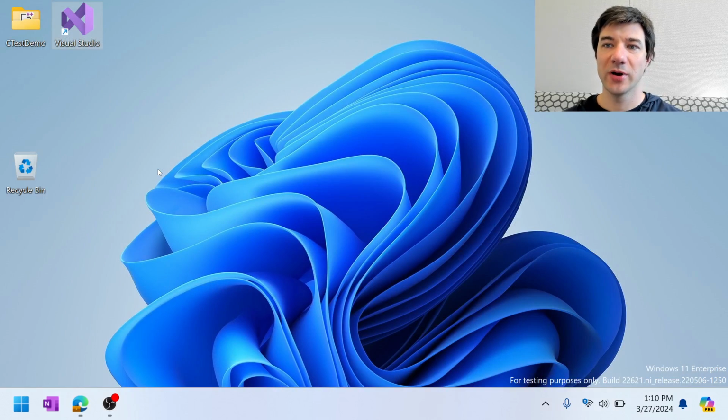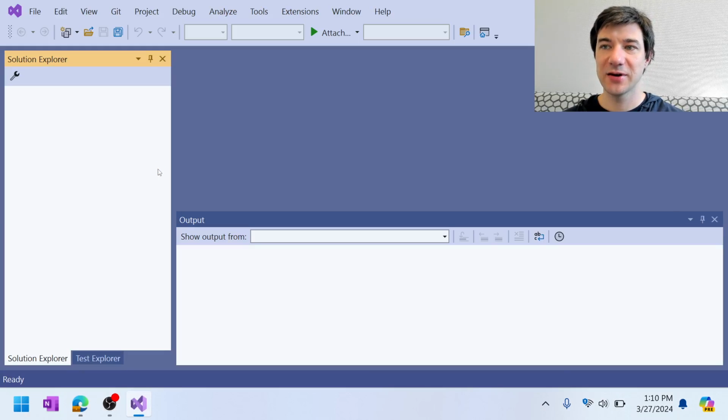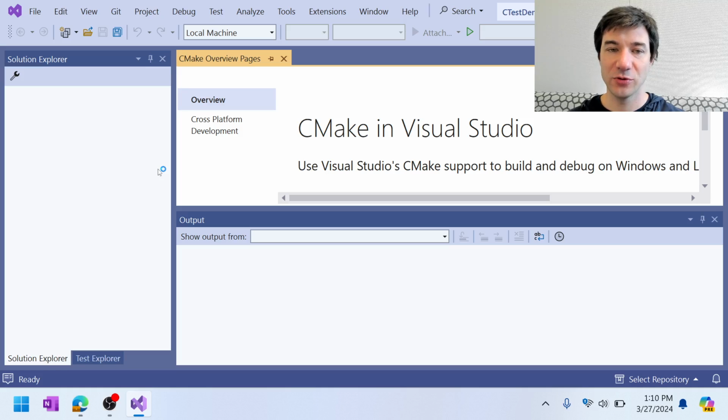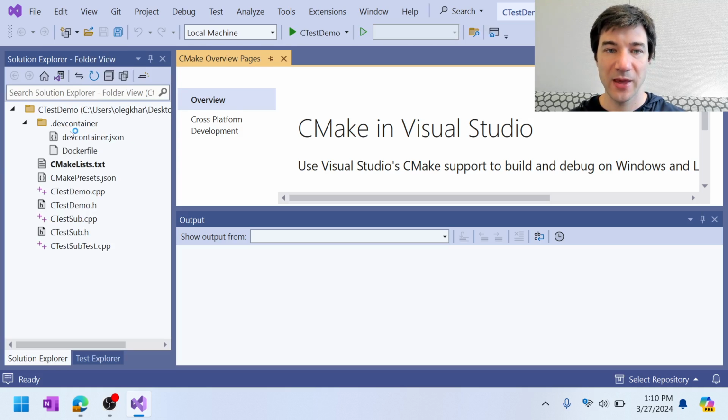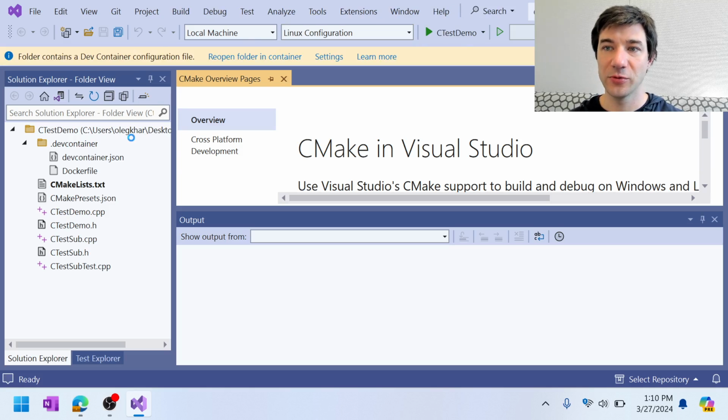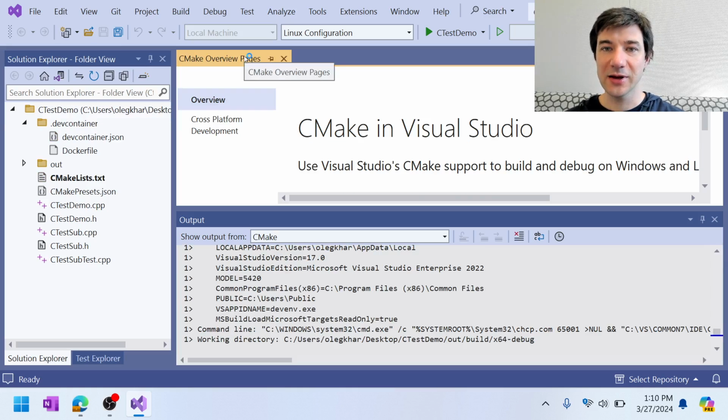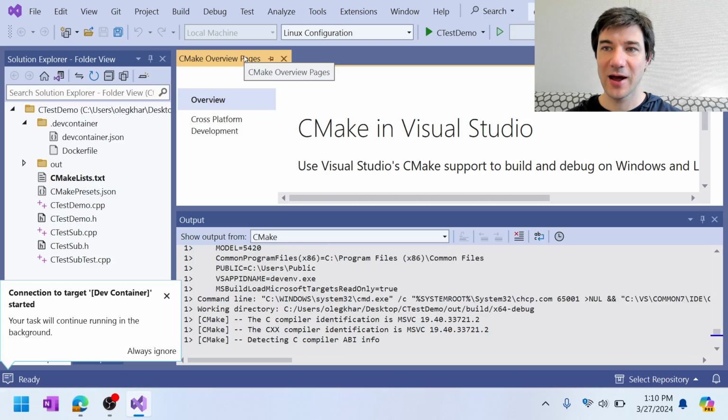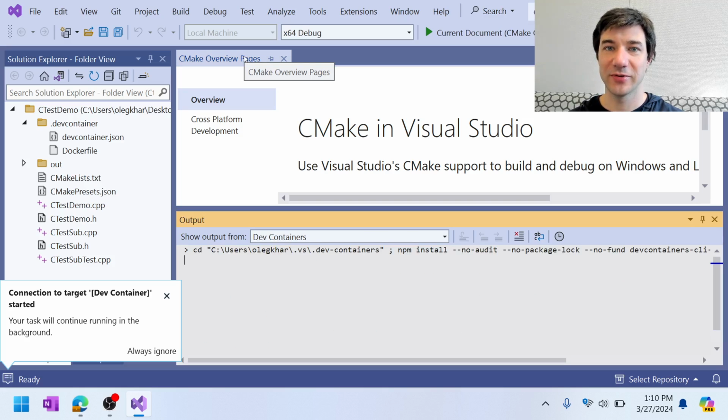I'm going to open a CMake project that has a dev container configuration file. This file is located in the .devcontainer folder at the root of the repository. It's this devcontainer.json file. And when Visual Studio sees this file, it will show a prompt offering to open the folder inside of a dev container. So I will click and let's see what happens when Visual Studio reopens the project in the container.